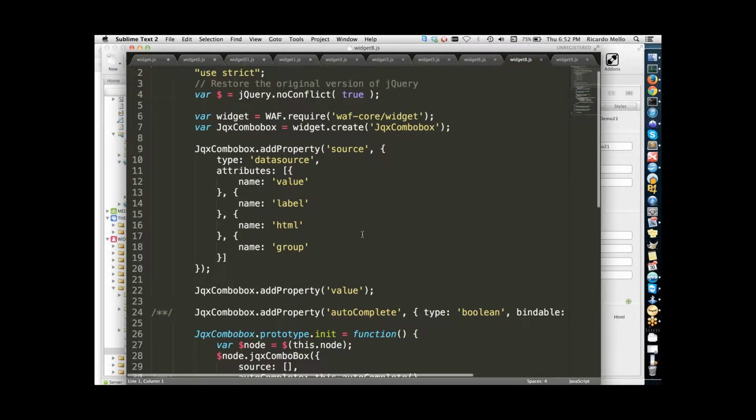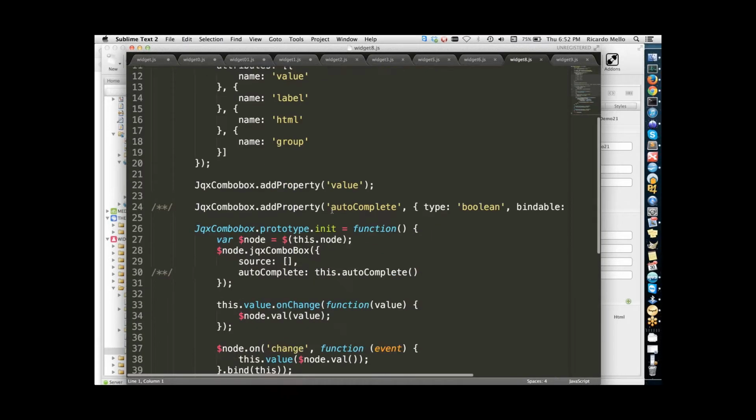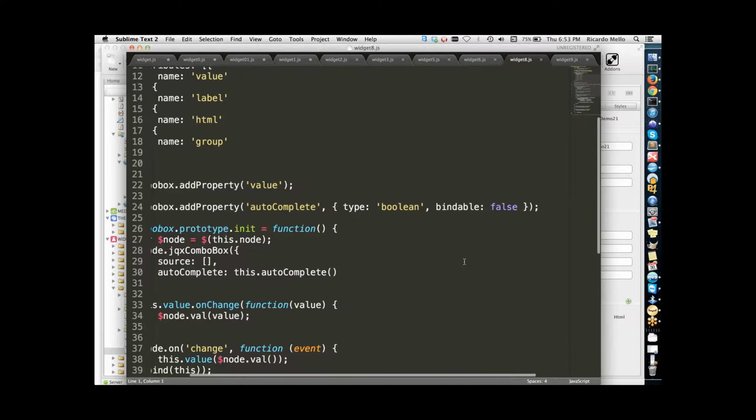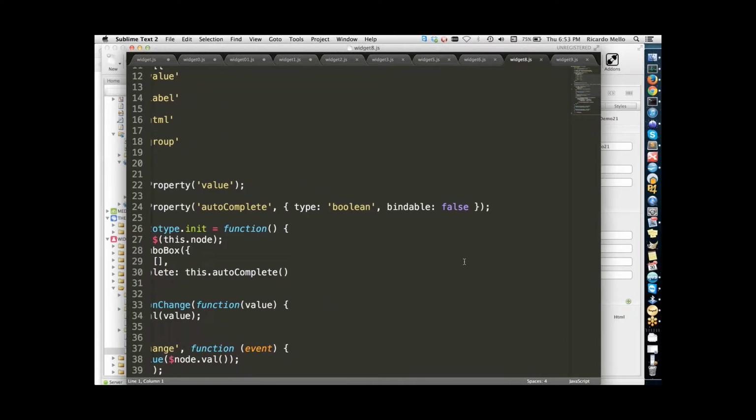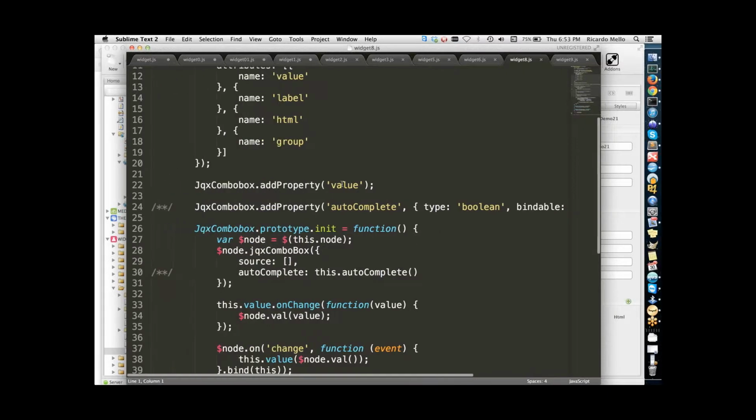And then to finish, I'm also going to get autocomplete, because my JQ widget accepts autocomplete. I'm going to define a property autocomplete, and this property has a type Boolean, which is just yes or no, right? And I'm going to say bindable false, because it doesn't make much sense to bind a data source to a type Boolean in this case. And you're going to see what that brings to you in the final widget. I'm going to show you.